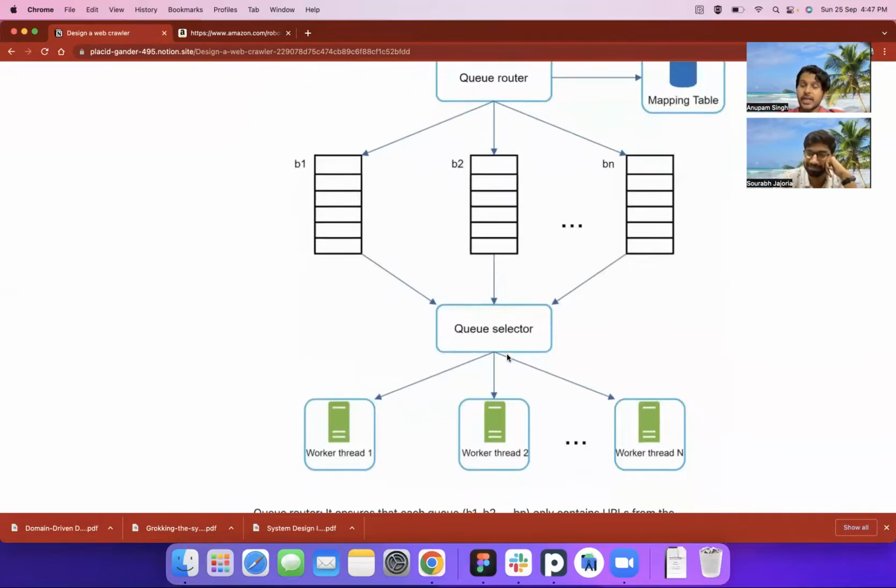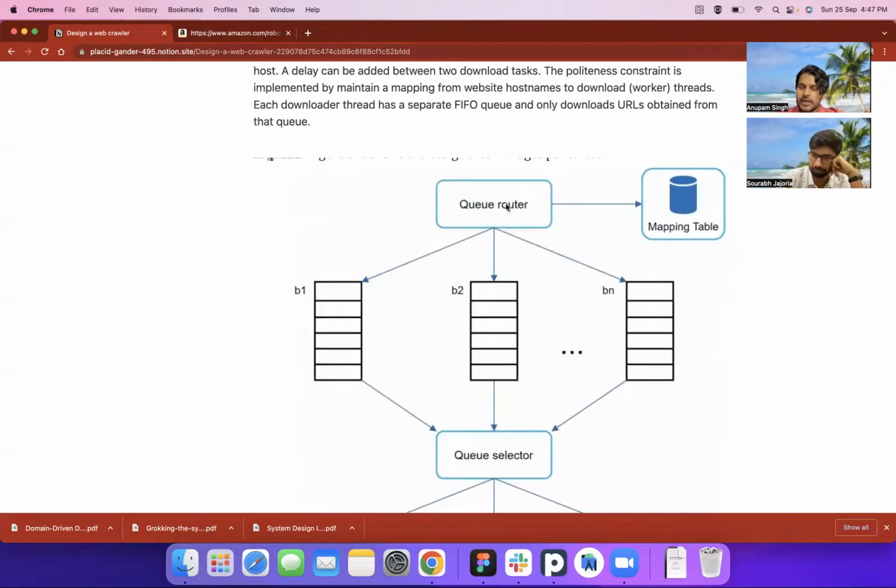Correct. It's the queue selector's job to identify, hey, I have already picked something from B1 and assigned it to a worker thread. I need to wait for some time before I pick something again from B1. Let's pick from B2 instead and assign it to somebody else. Got it. So worker threads don't have their own queue. They are just executing a single URL, executing a task. Okay. And the queue router is basically so that the same queues are assigned for similar URLs.